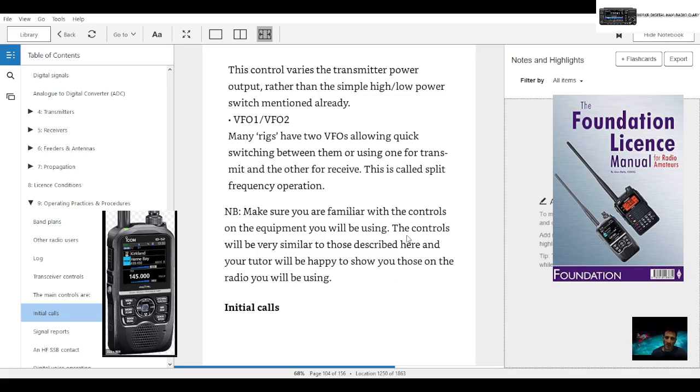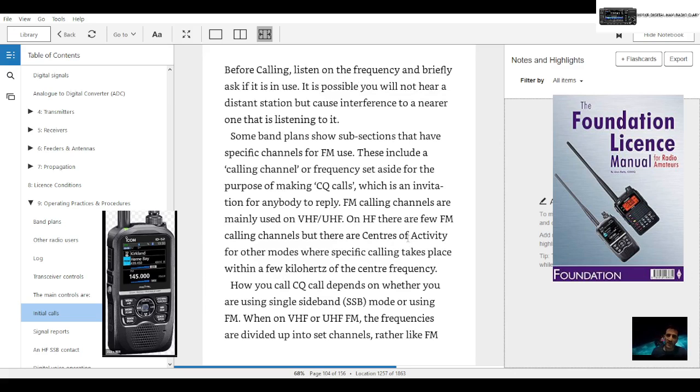Initial calls. Before calling, listen on the frequency and briefly ask if it is in use. It is possible you will not hear a distant station but cause interference to a nearer one that is listening on it. Some band plans show subsections that have specific channels for FM use.